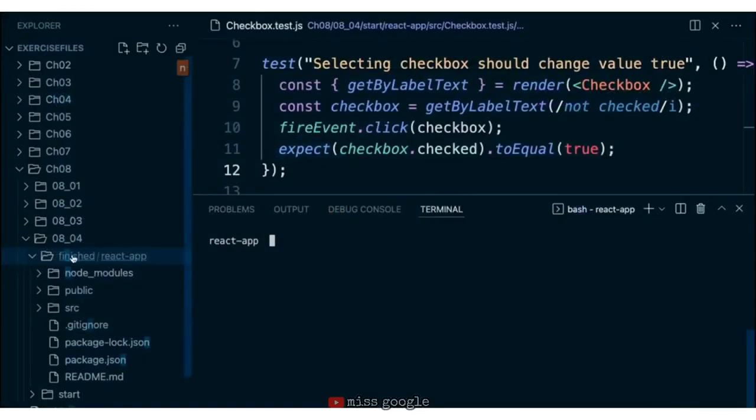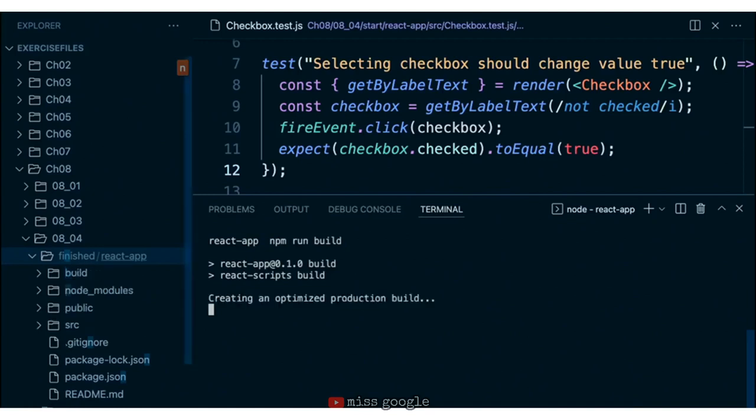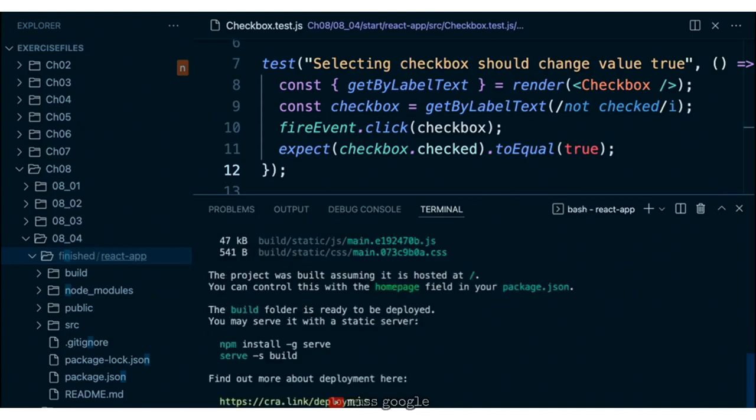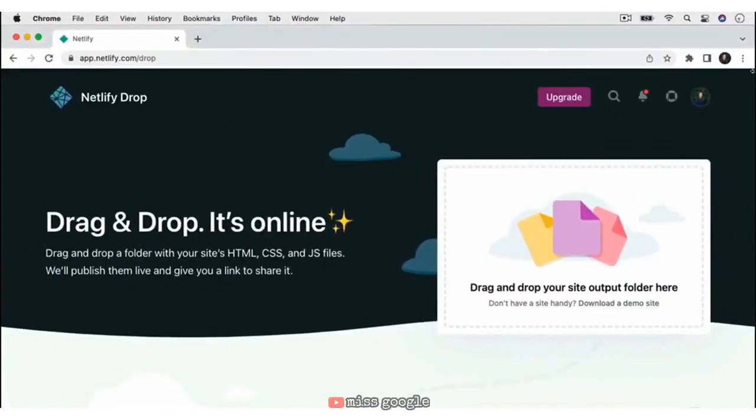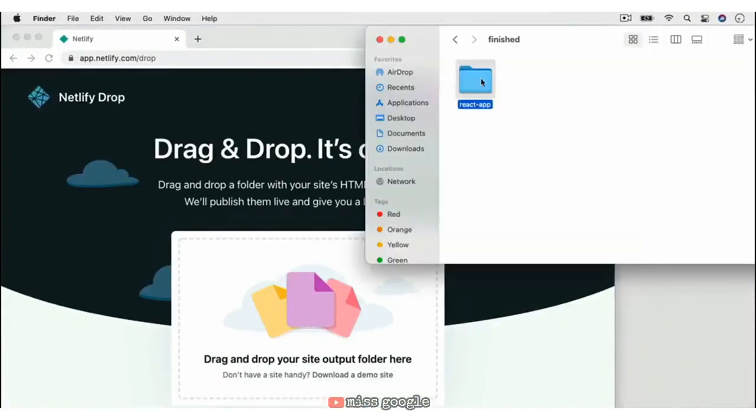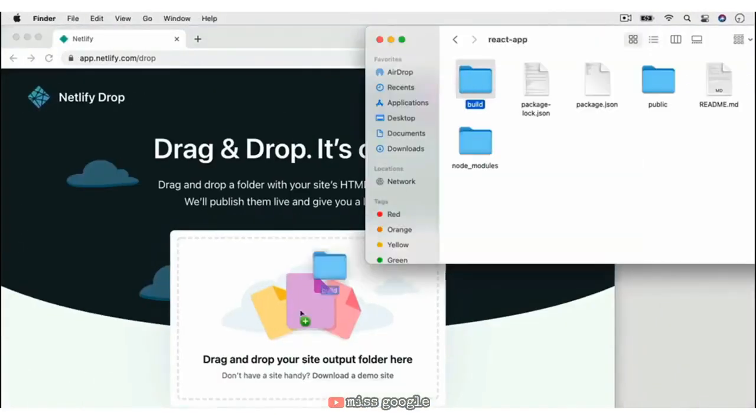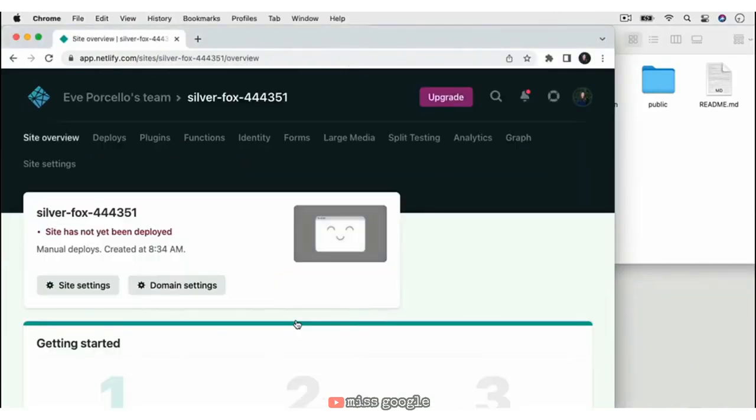We're going to make sure that we're navigated to the finished React app location, and we're going to run npm run build. This is going to create a production build for our application, meaning that this will be optimized for production. It will have everything ready to go. This will generate what's called the build folder here. So what I can do inside of React App Finished is I can drag the build folder to this location.